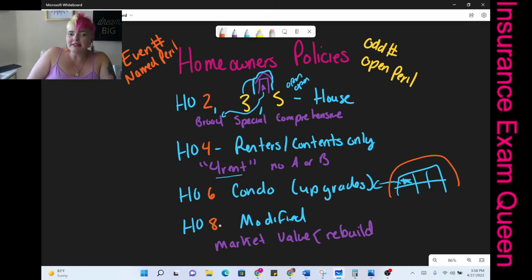The last one is an HO8, and it is known as modified. The reason that it's modified is because it's covering an old house. And I don't mean an old house built in the 1920s and restored. I mean built in the 20s and not ever updated, an outdated old house that hasn't been restored. It's not to say that every HO8 is an old house like that, but typically a lot of them are. The main thing with an HO8 is that the market value is less than rebuilt.